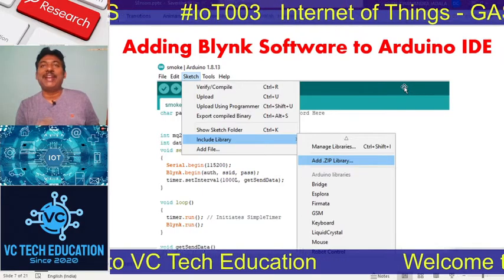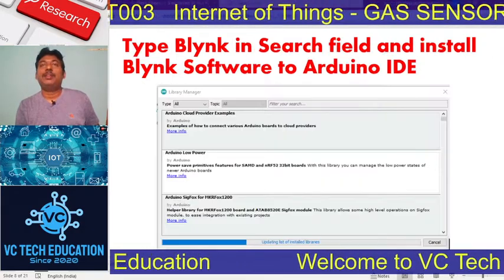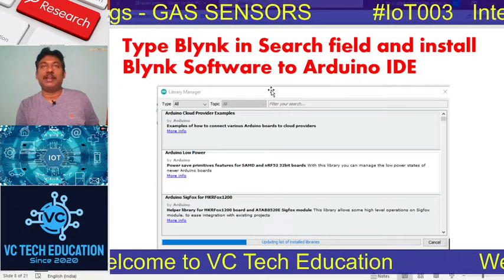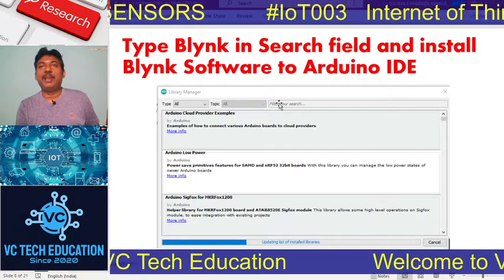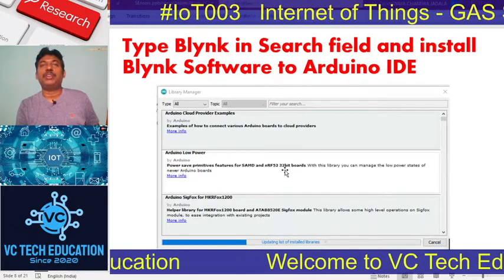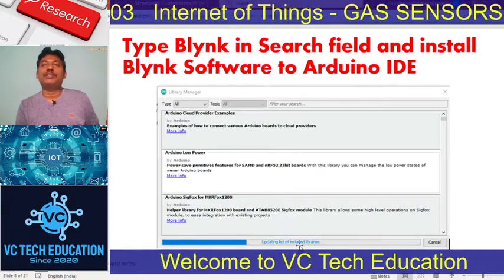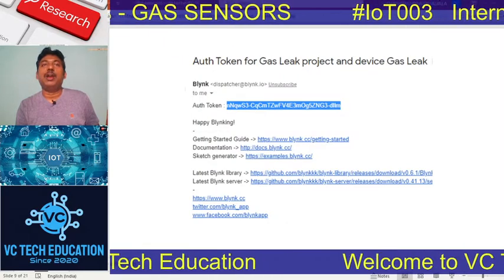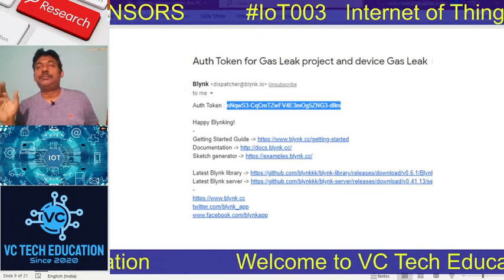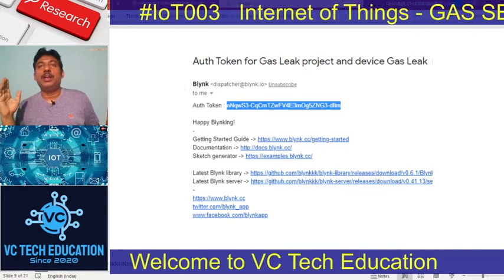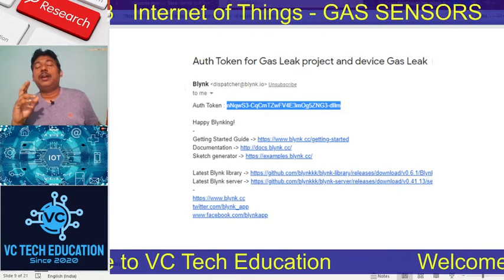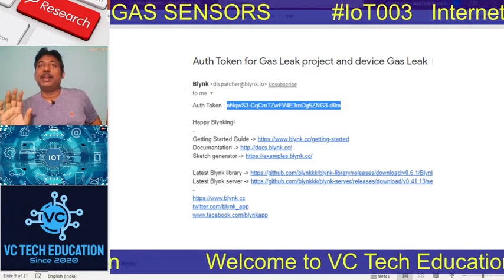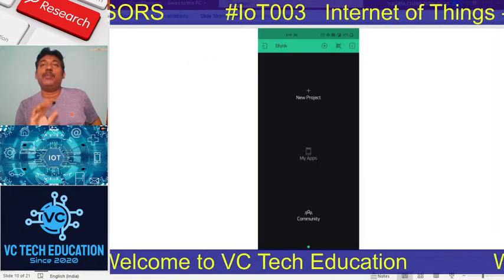After uploading, the next step is you have to install it. To install it, go to Library Manager and search for Blynk, type here BLYNK, then it will ask to install. You say yes, then the installation process will start. Once that is done, your work with the combination of the Arduino IDE and the NodeMCU program is completed.